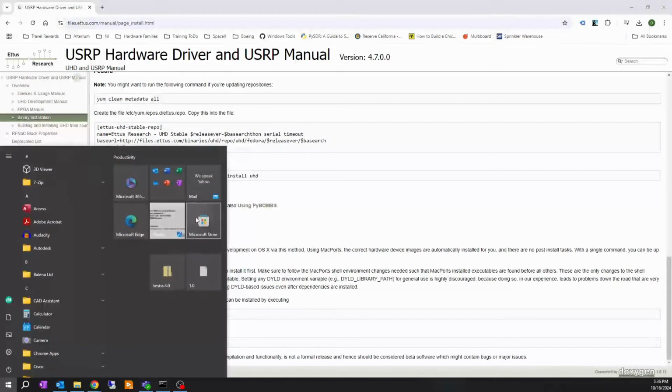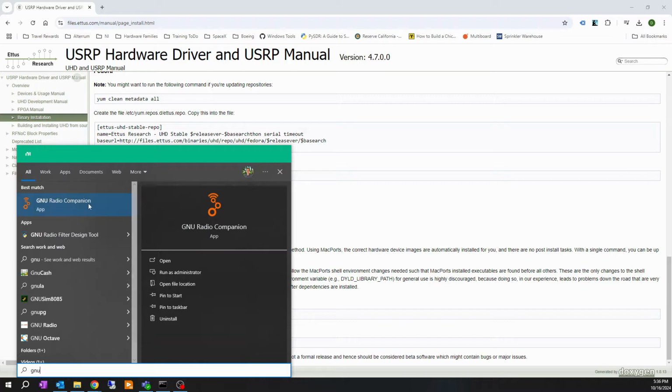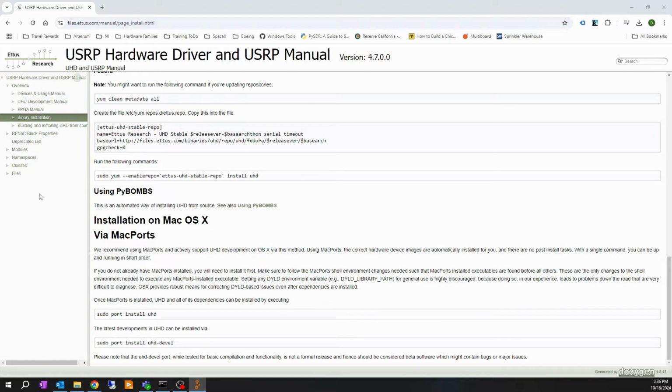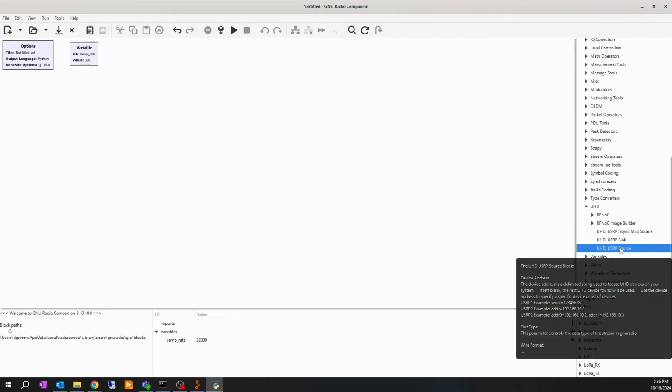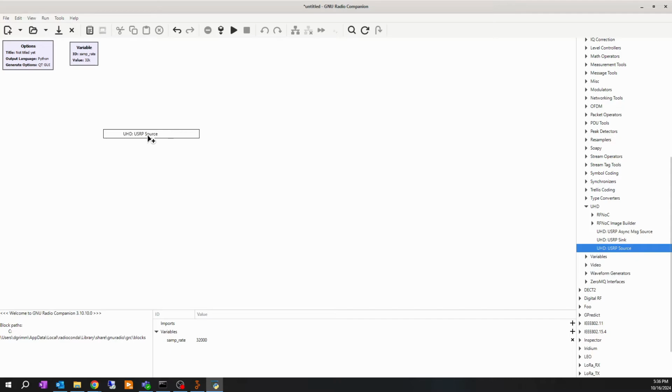Okay, now that I've got the drivers installed, I'm going to open the GNU Radio Companion. You can see here, if I look under the UHD driver, I can drop in a USRP source.